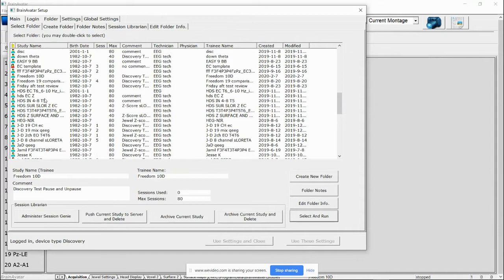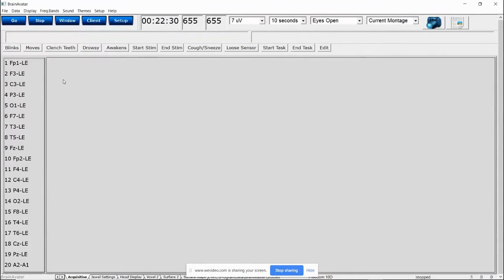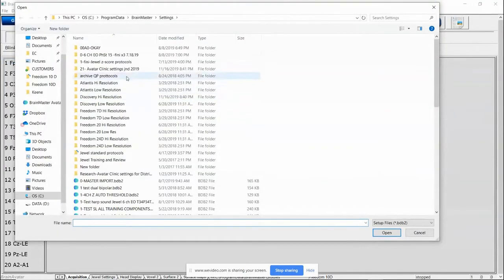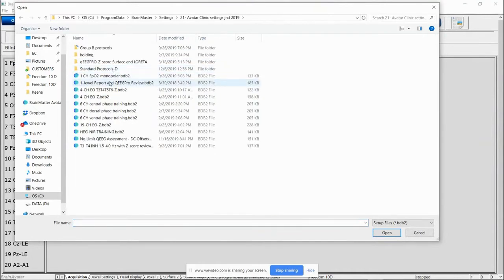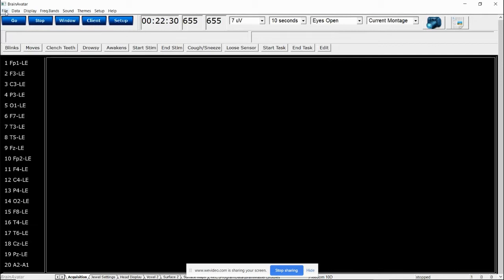The first thing we need to do is open up Brain Avatar and load in our client's data. Once we've done that, now we are ready to do the second step, which is to import the correct settings. We will pick Joule's database settings and load them into the client's folder.